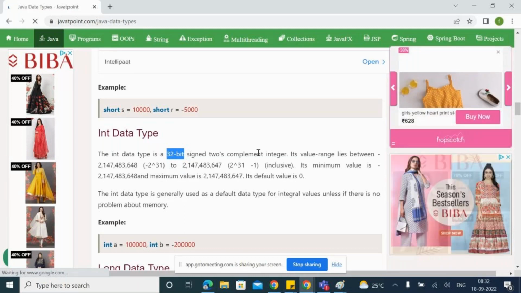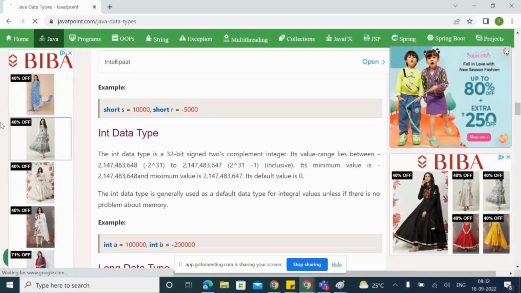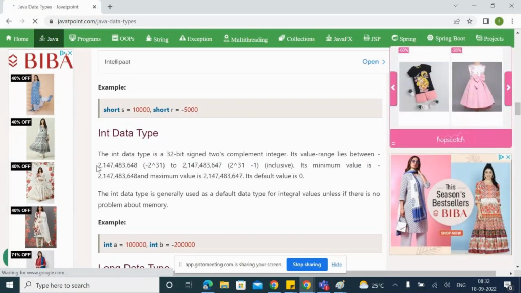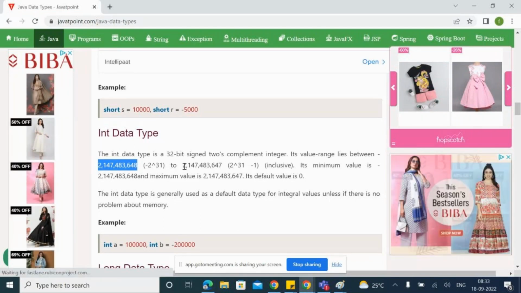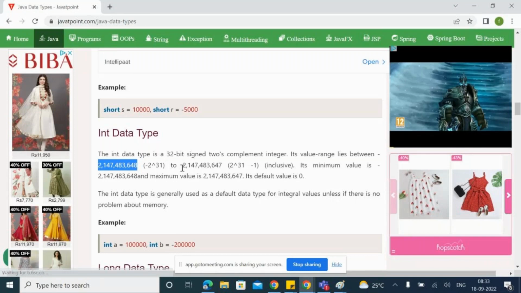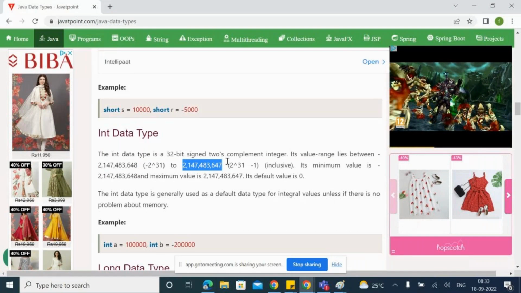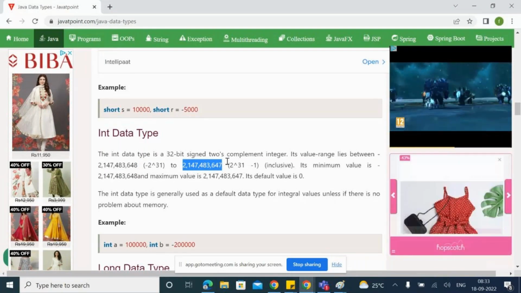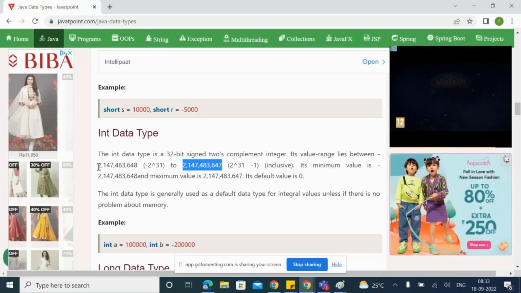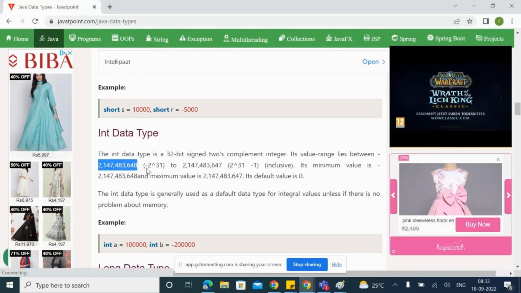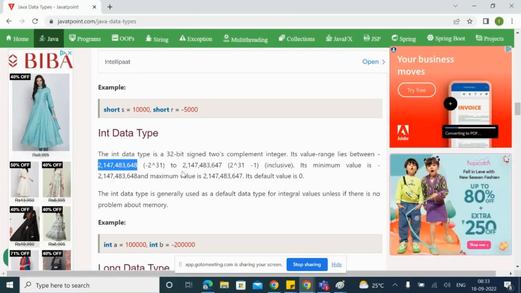So the value range lies between minus 2 to the power of 31 and 2 to the power of 31 minus 1, that is 2147483648 in magnitude. So this is the range of values an integer can accept. If the number entered into the variable is beyond this, it will throw an error, because this is the maximum value it can hold.